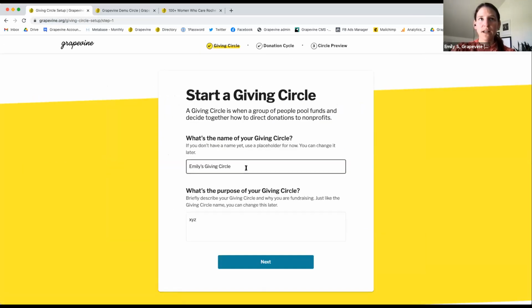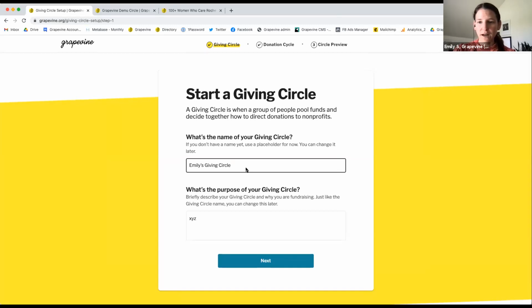And then you're going to just fill out a little bit of information. And the one thing that I want to make sure that you all know here is this is not permanent information. It can all be edited and changed later. Don't feel like it needs to be the final version. Think of it as a placeholder that you can update if you need to.